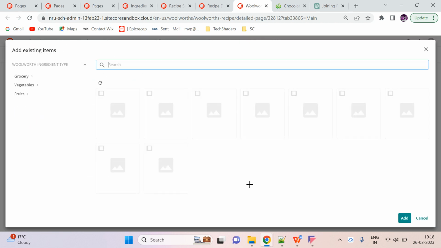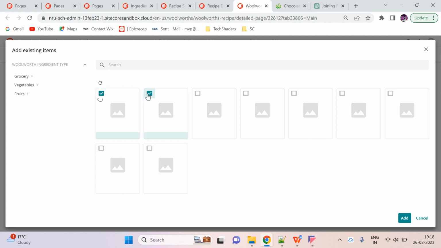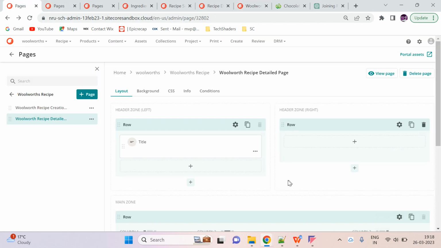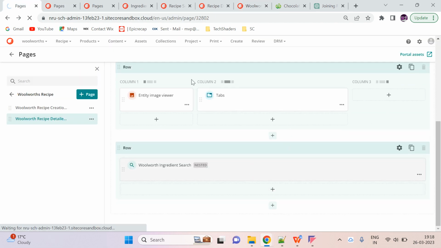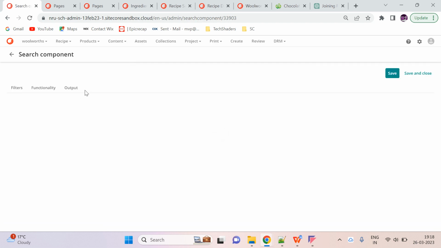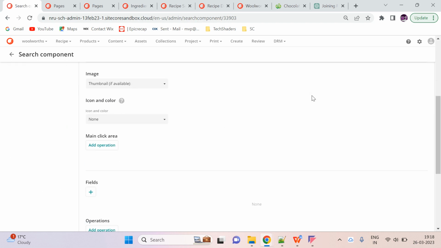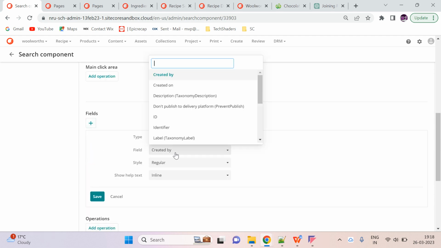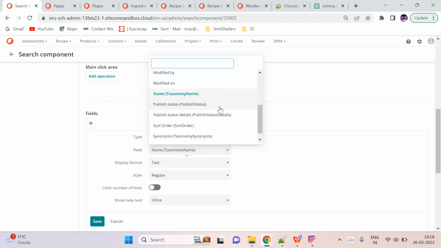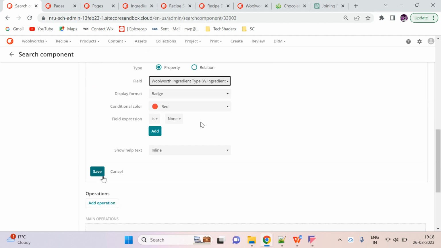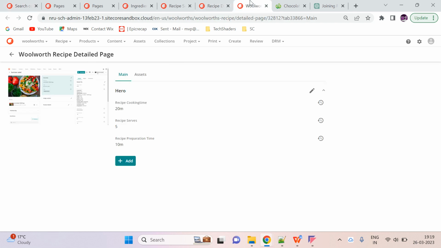Here you can add the existing item. Here you can directly connect all of your items. But I can see only these facets here, and I could not find the name. So for that, we have to work on this search component. In the search component, in the output, we can add some fields. Name, type, and then save, and then go here and then refresh.